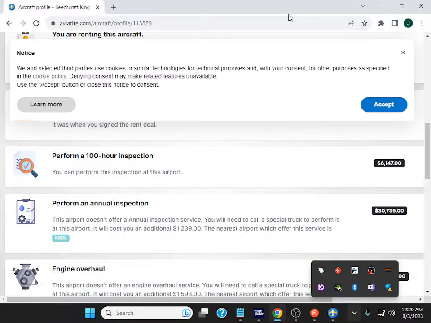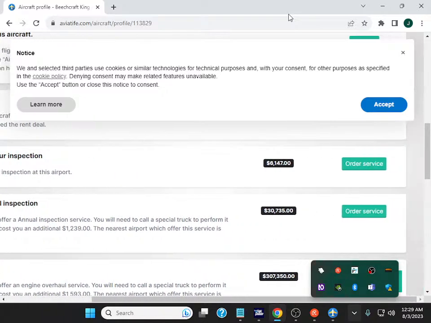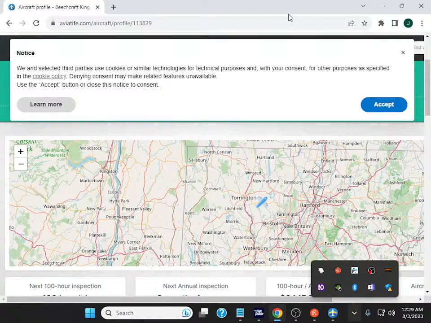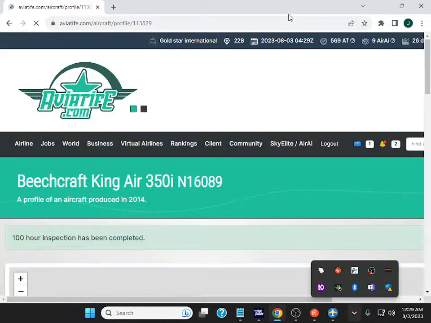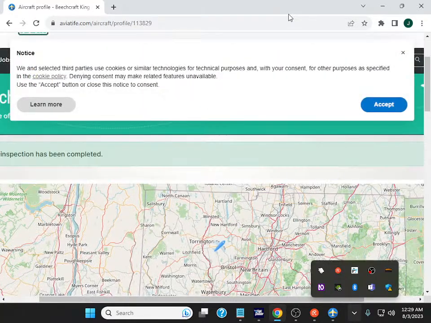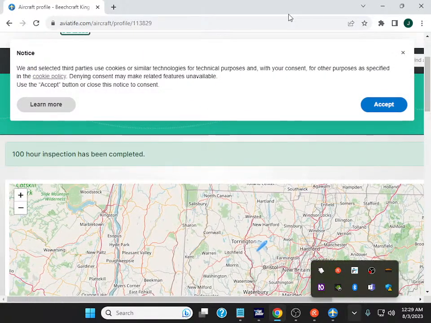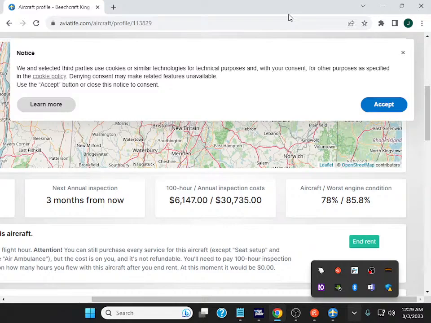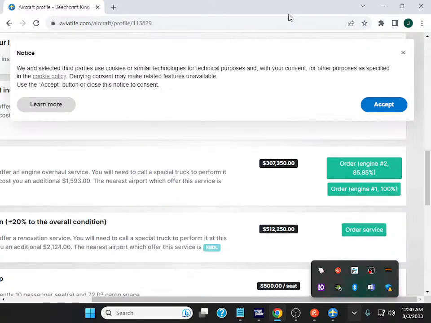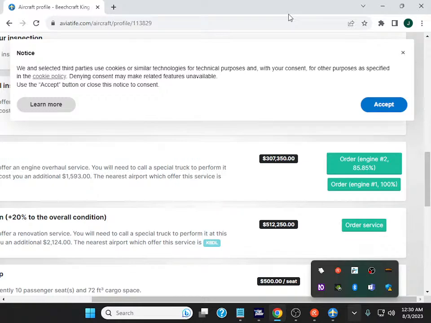Perform a 100-hour inspection. Return. Zoom out, zoom in. Order service button. Alert: 100-hour inspection has been completed. Next 100 hours. Next annual inspection 3 months from now. Worst engine condition. Order engine number 2, 85 percent. Engine number 1, 100%. KBDL, Bradley International, United States.